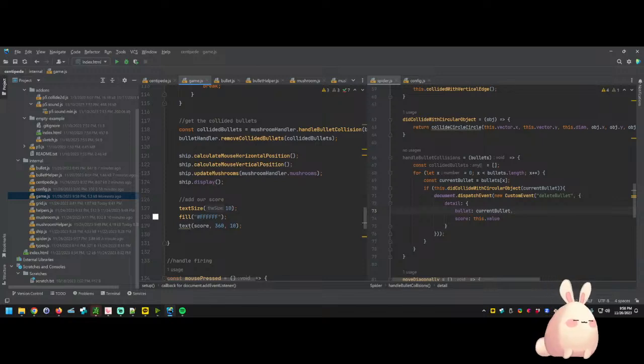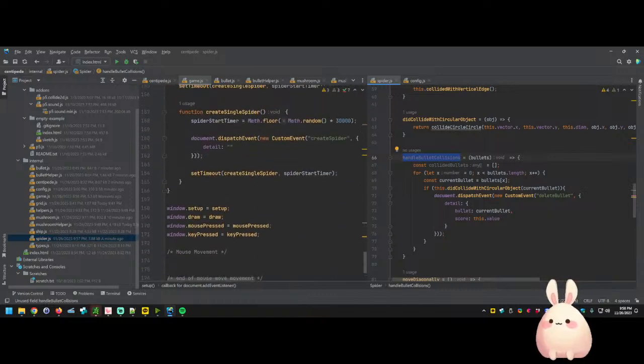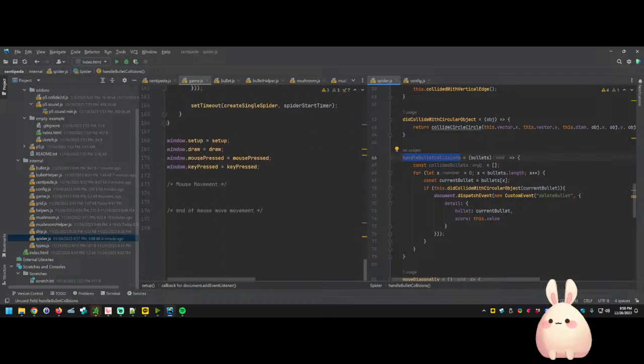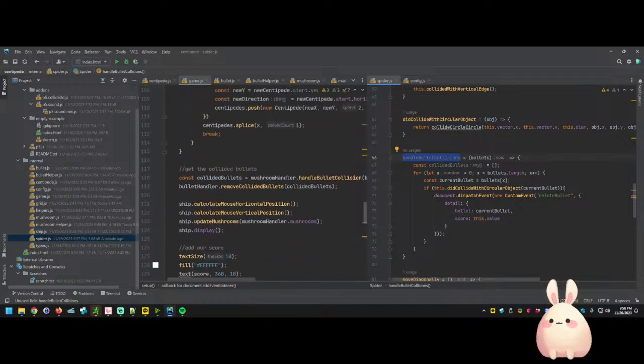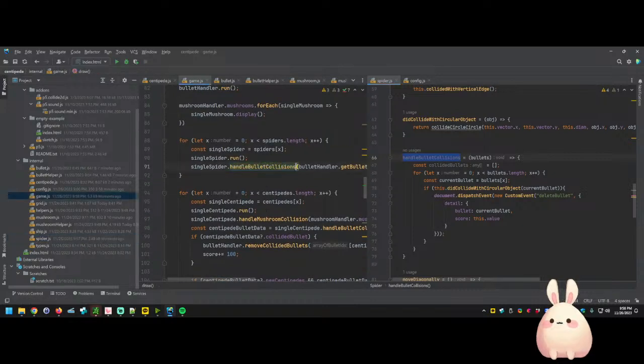Let's see if I broke a bunch of stuff. I did. Bullet collided is not a function. Handle bullet collisions is what I called it. So create a single spider. Create runs at random. Here's my spider handler.